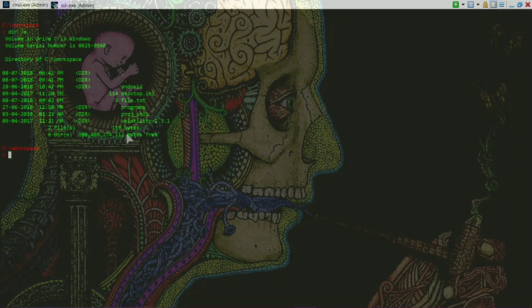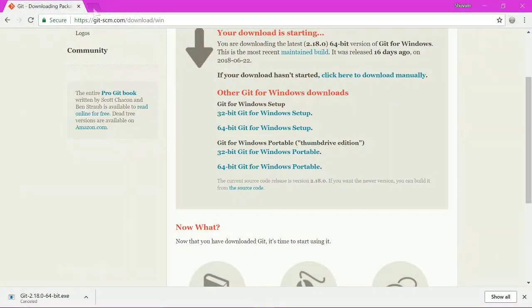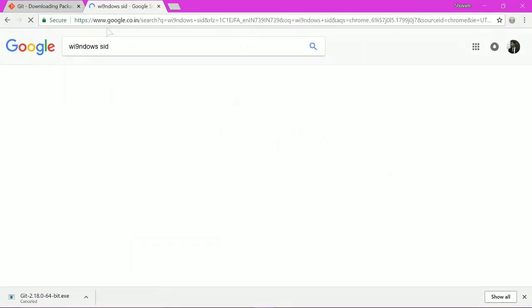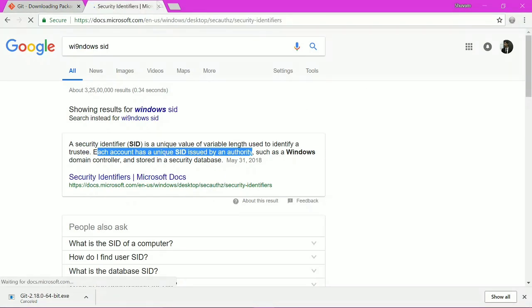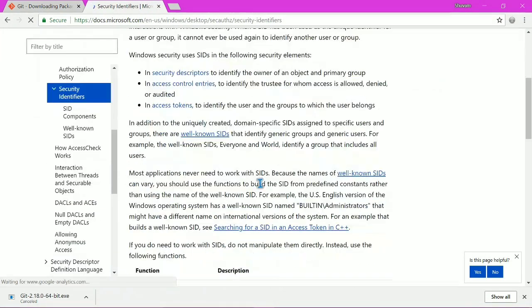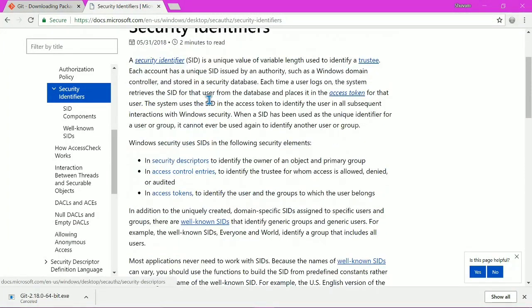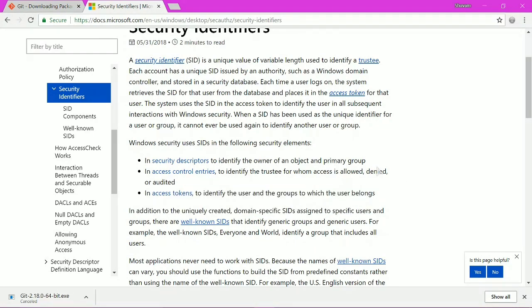Now, Windows maintains every user with something called a SID, a security identifier. If you search for Windows SID, you're going to find that a security identifier is a unique value of variable length used to identify a trustee. Each account has a unique SID, used by the authority. The SID is going to look like a very random value under a bracket. There are different APIs you can use with SIDs, but SIDs are basically access tokens to identify the user and the groups to which the user belongs.